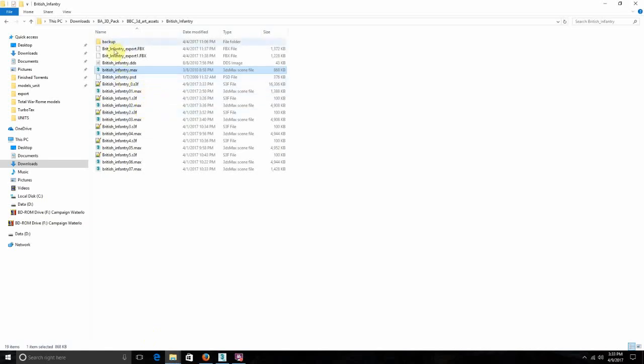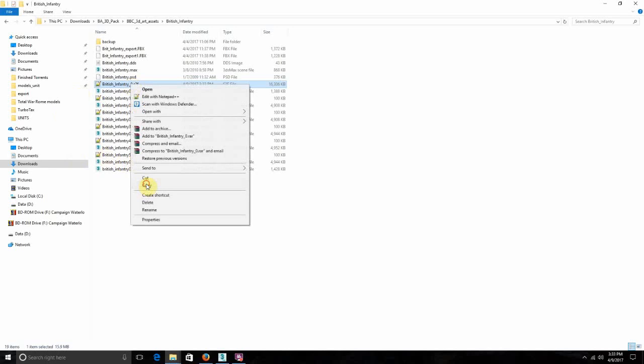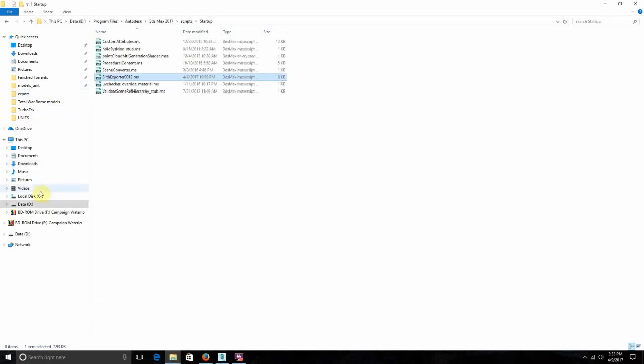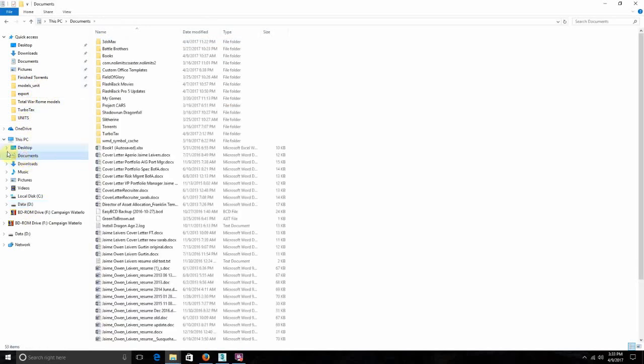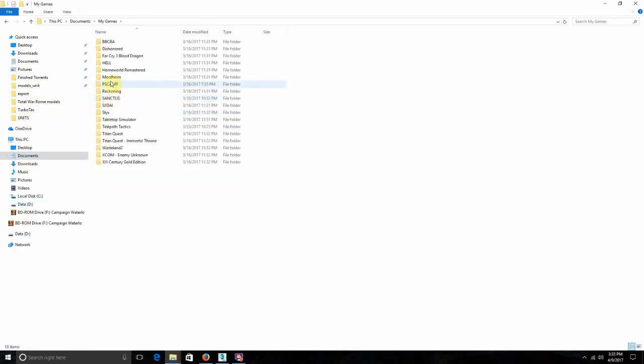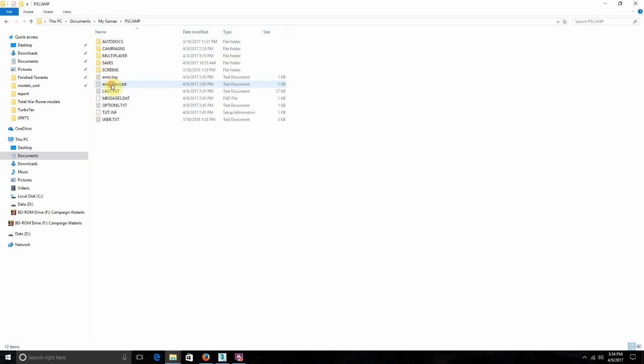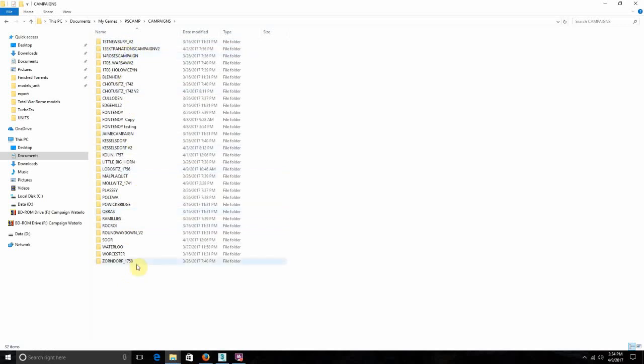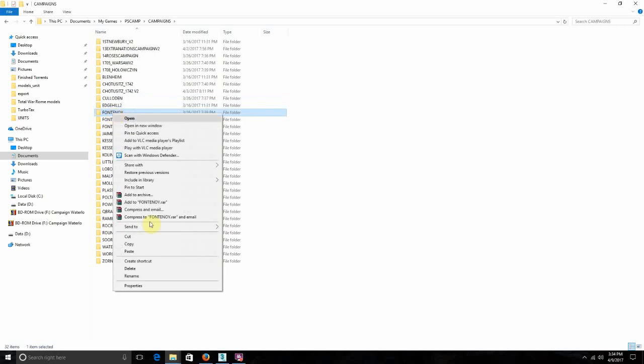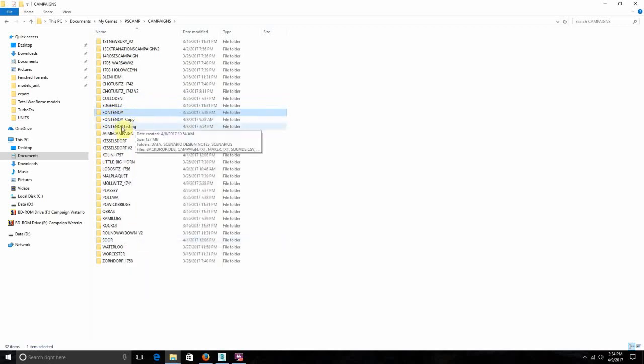So remember, I've just exported this file, British Infantry _0.s3f. I'm going to copy that file and go all the way. Oops. Actually, it's in Documents, My Games, PS Camp. That's Pike and Shot campaigns. Go into campaigns. I've downloaded a bunch of these. You can create your own, but you can choose anything you want. I chose Fontenoy. I made a copy of it, and I'm going to use this one called Fontenoy Testing.